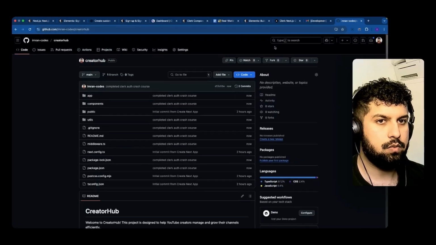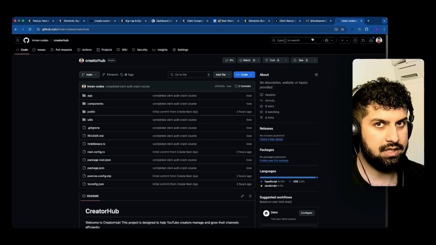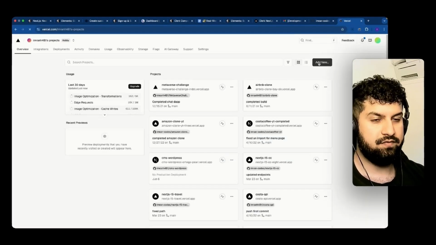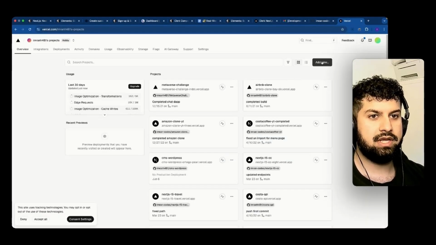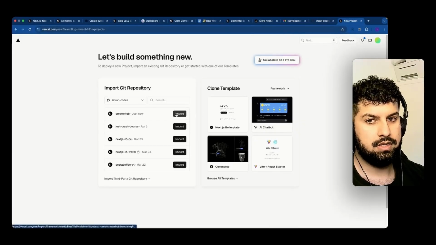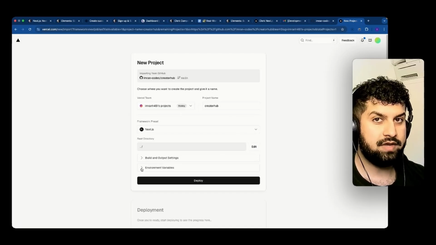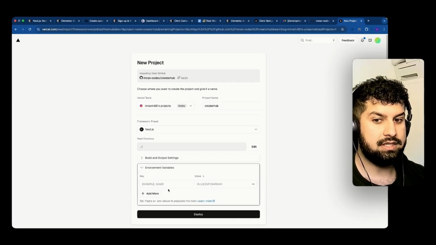And now what I want to do is go into Vercel. So let's go into Vercel and deploy the application. So now that I'm in Vercel, all I need to do for my project is click add new project. And then here you can clone many templates, but I've got the CreatorHub in here. So I'm just going to import that. I also have environment variables, so I need to add them in.